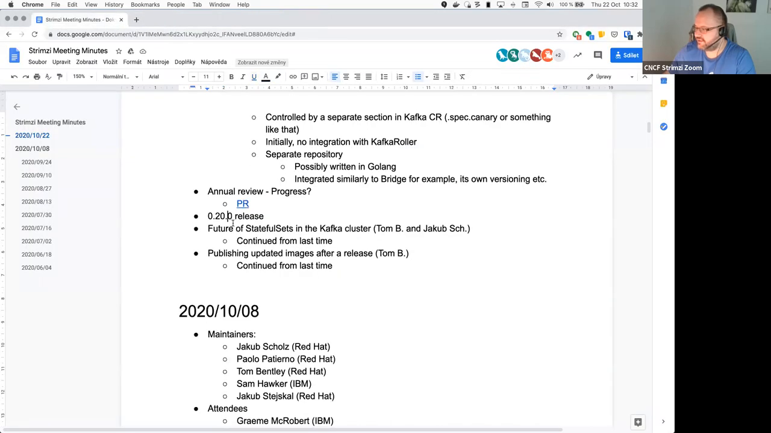Then I added a short note about the 0.20 release. So I'm doing the RC3 right now because of the bug which we found in the Kafka roller with the pending pods, and hopefully everyone can test this quickly because we did a lot of tests on the previous RCs and there's a minimum of changes. And hopefully we can then release it, I don't know, tomorrow evening or over the weekend or something. So once it's out, everyone please test it. Any questions to that?